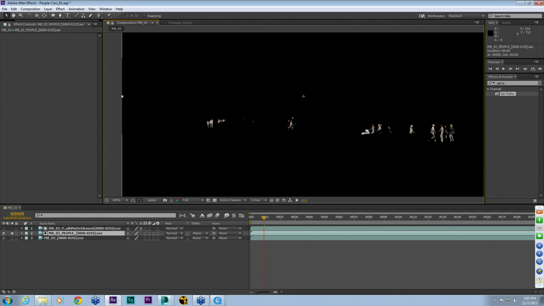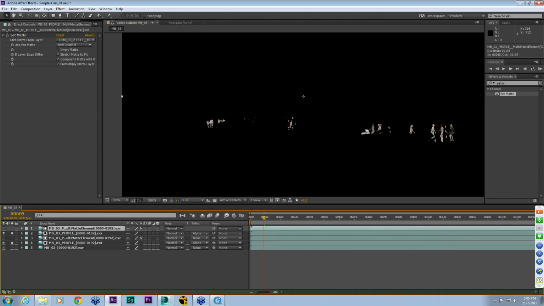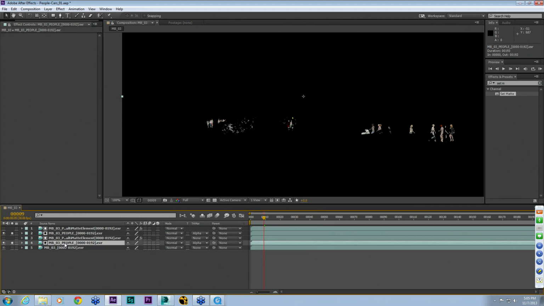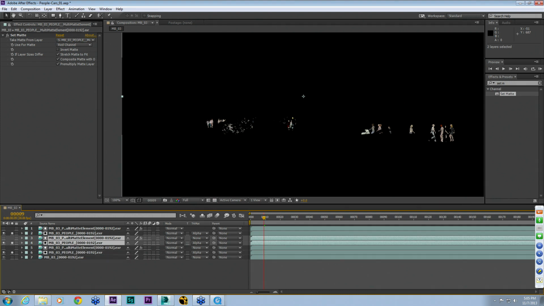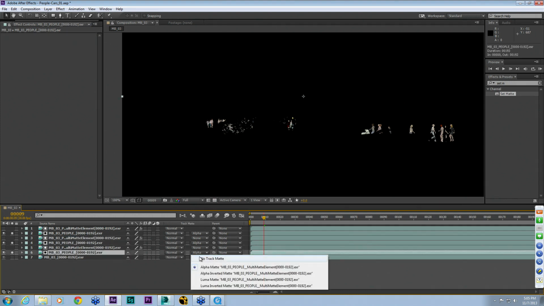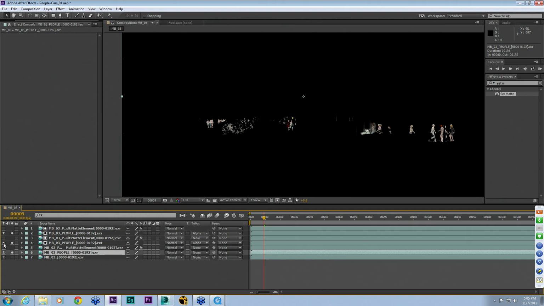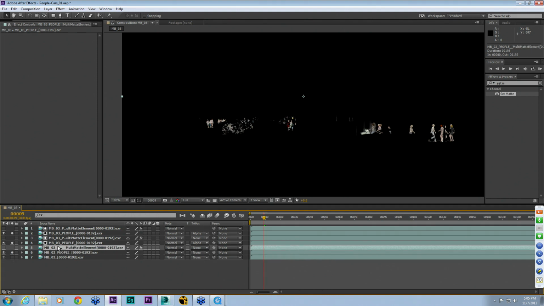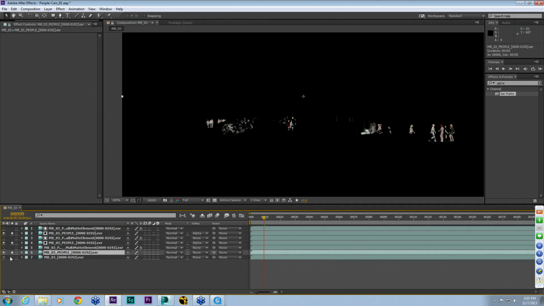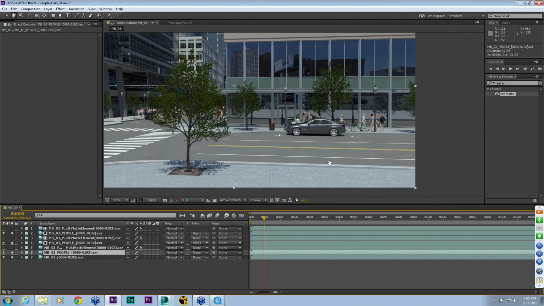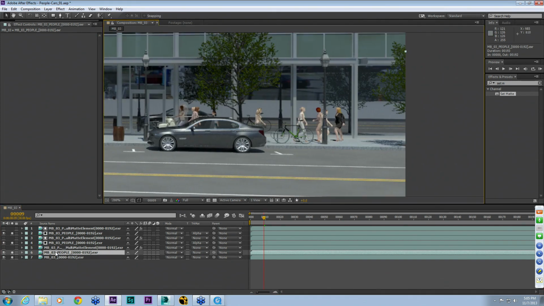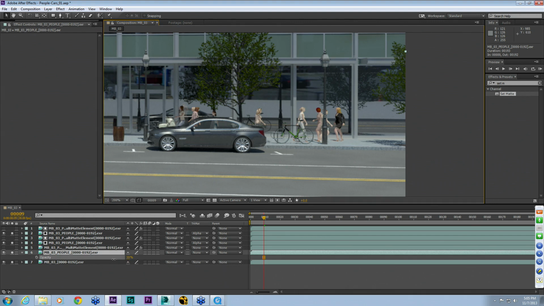So you can color correct them separately. You could duplicate that and then use matte from green channel instead. Now you have the cars. Duplicate that a third time and not use a track matte and put that under it. And then this would be your shadow control. So if I change the opacity, you can see that it's the shadow and reflection control.